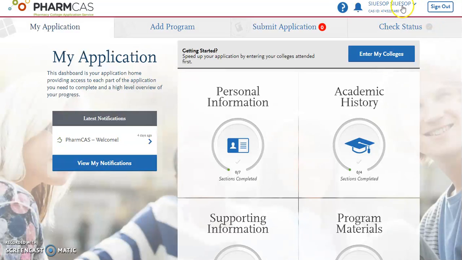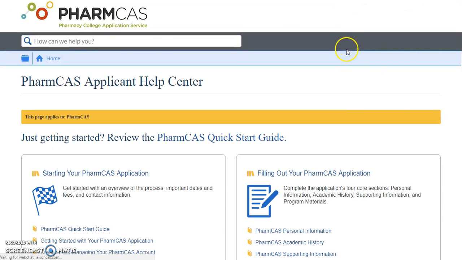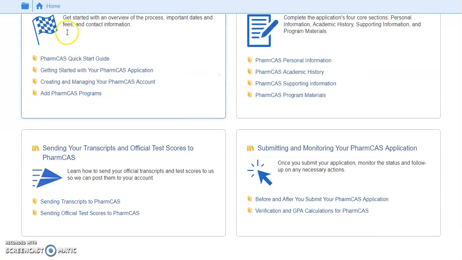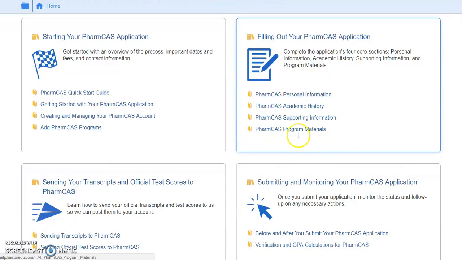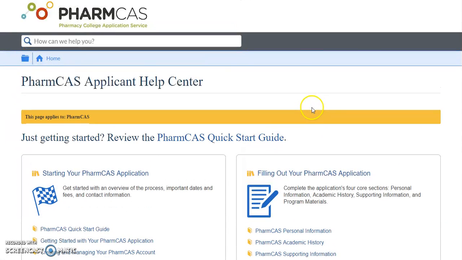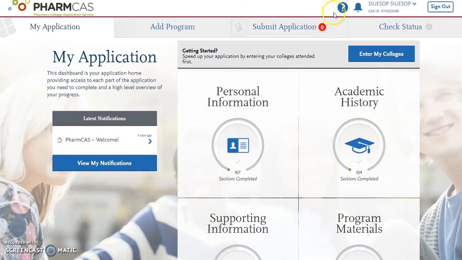You're going to have a couple of things that are pretty helpful up here in the upper right hand corner. This is information where you can email PharmCAS if you have a concern that you can't find in the instructions and frequently asked questions. But the instructions and frequently asked questions are really quite useful, and I definitely recommend that you check out the PharmCAS Quick Start Guide initially as you're beginning your process. They have different sections in here to elaborate on frequently asked questions that students typically have when completing their PharmCAS application. So definitely be sure to use this, especially if you are stuck on a particular section. So back to your PharmCAS.